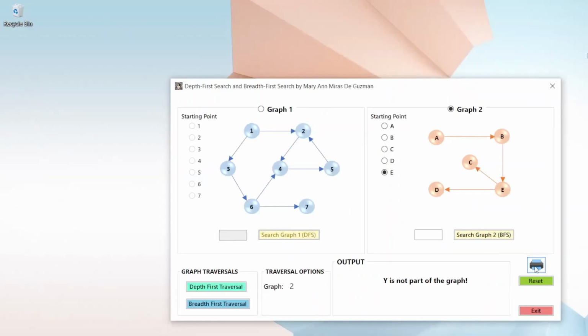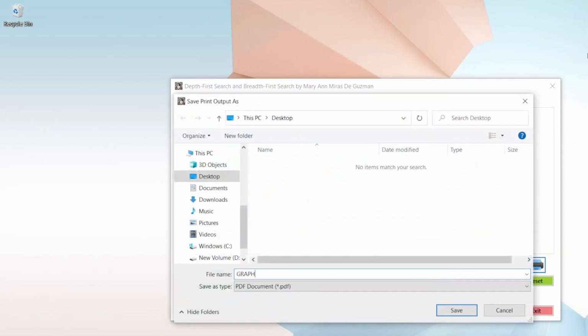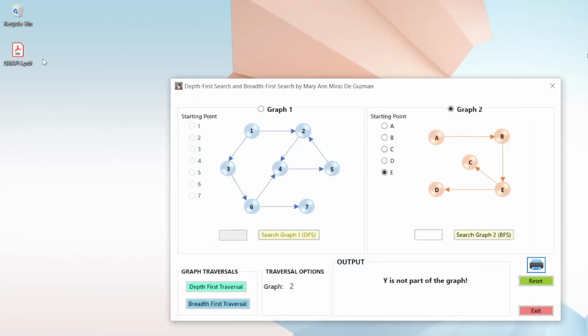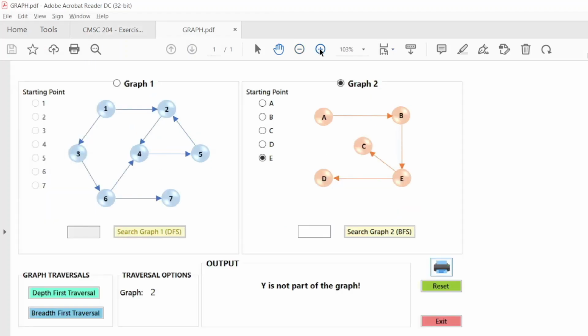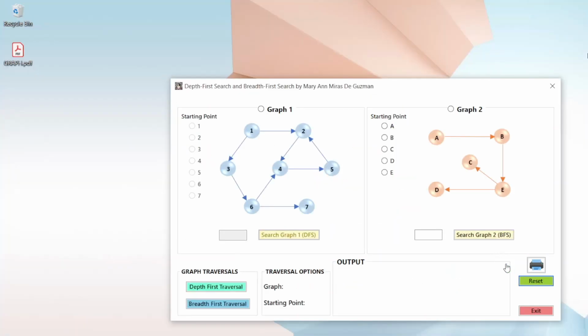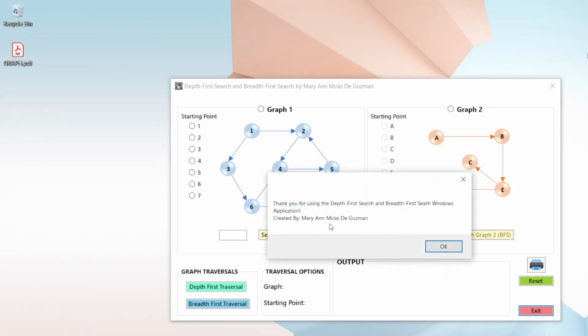We can also print the result as PDF, and it will save here on my desktop. And open it, and the result is this one. We can also reset to start all over again and exit the application. It will show a message box. Thank you for using the depth first search and breadth first search Windows application created by Mary Anmiras de Guzman.